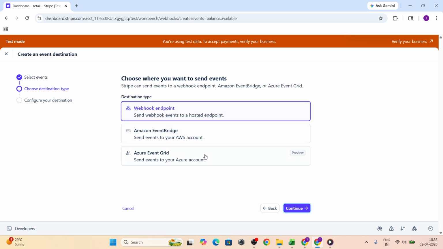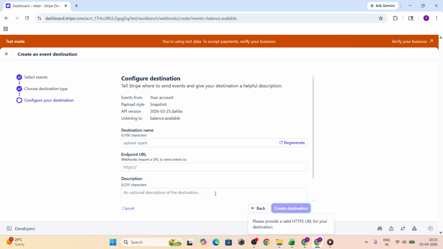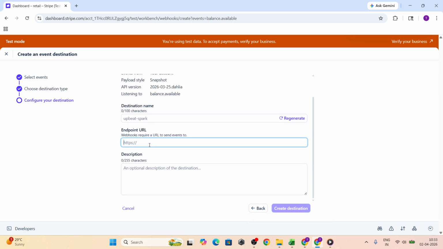On the Endpoint Details page, look to the top right for the Signing Secret section. You'll see an option labeled Click to Reveal. Click that to display the secret. You might be prompted to confirm your identity for security. Once revealed, you'll see a value that begins with WSEC. That's your webhook signing secret.